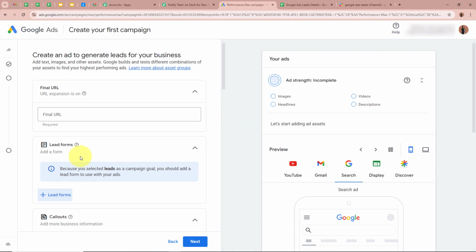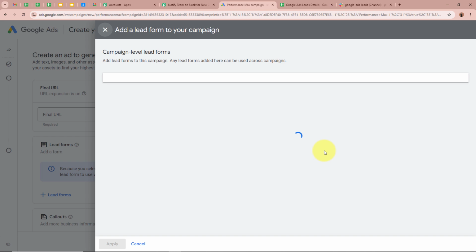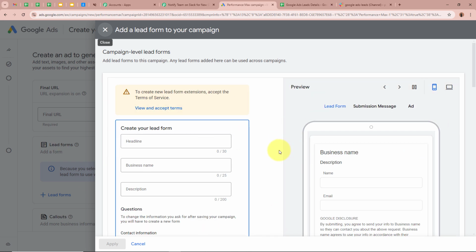Okay, as you can see, this is a campaign, and we're going to generate the lead with the help of the form that we have created using Google Ads. So this is a lead form option, you can see right over here. I'm going to click on this right over here. As I do that, you can see right over here, this is the lead form.